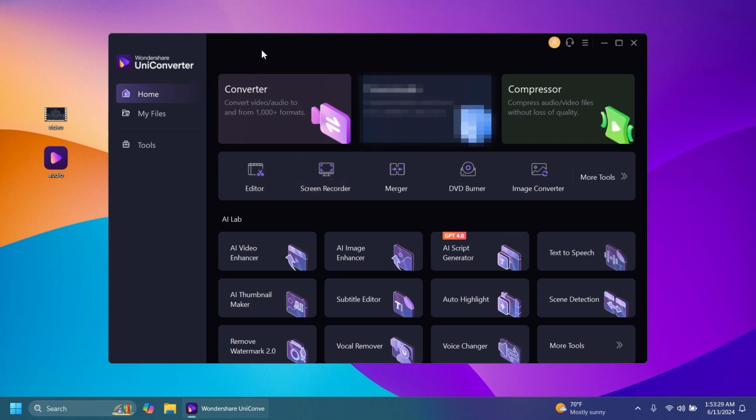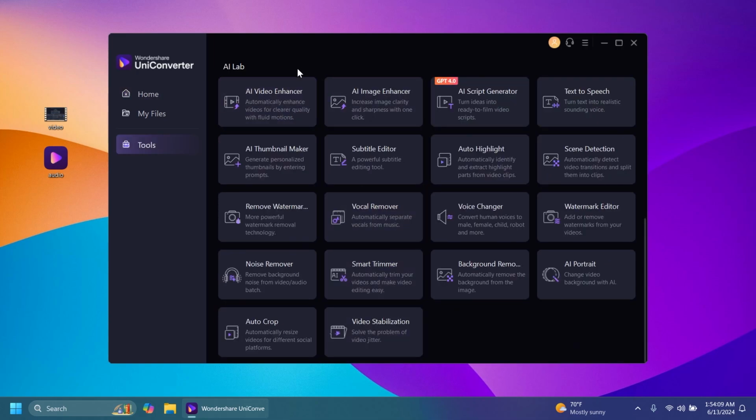The ones that we're mainly interested in are the converter and the compressor one, and down below we also have some other tools, for example editor, screen recorder, merger, and more. We're not going to talk about those in this video. And we also have the AI lab. If we click on more tools, you're going to see here the AI lab.